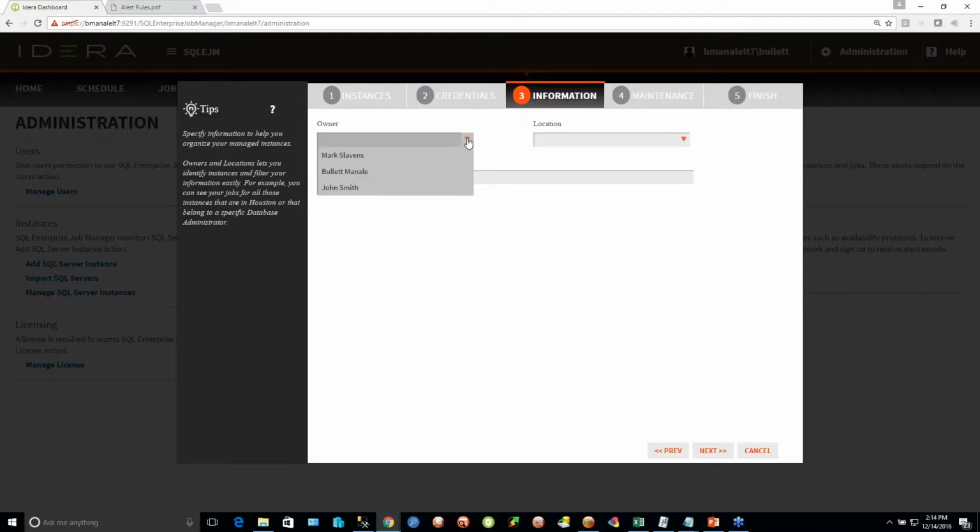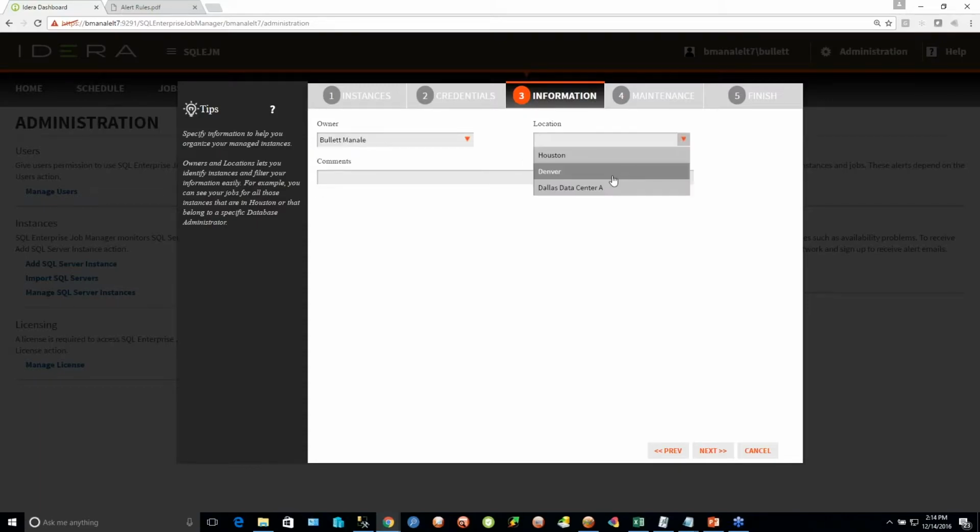The information screen is just that. It's just metadata related to the instance, and it retains the information from previous instances that we've added. So I could go out and, as I add a new instance, put that metadata back in or add new metadata to it, and then it'll be saved and be available the next time we add an instance.